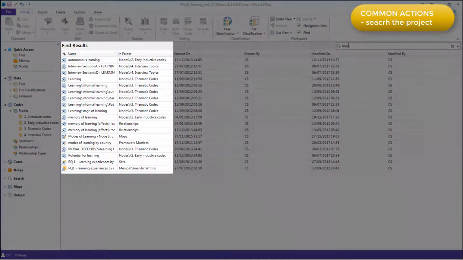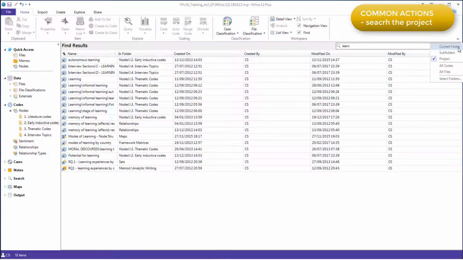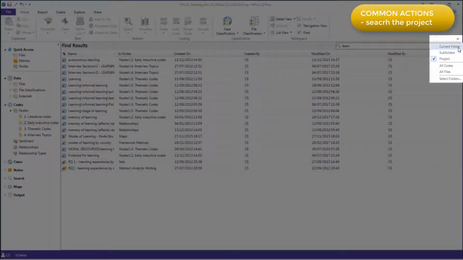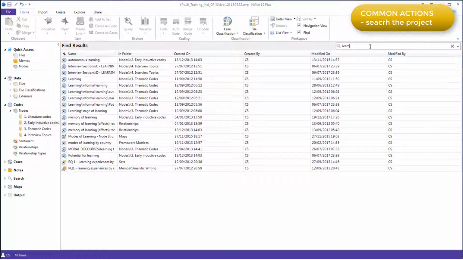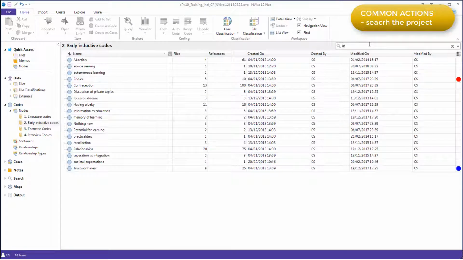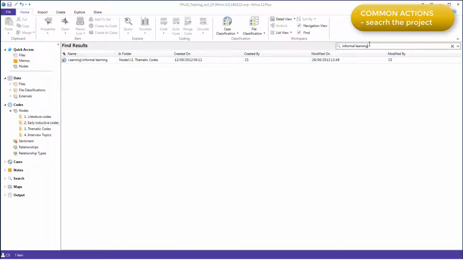then NVivo will search across the whole of the project and find all the components that have that word within their name. You can also see that you can choose to search within particular areas of your NVivo project rather than across all components in the project. I can also search for a phrase in this way. And as you can see, NVivo treats these two separate words as connected, so finds where they are together as a phrase in a component name.